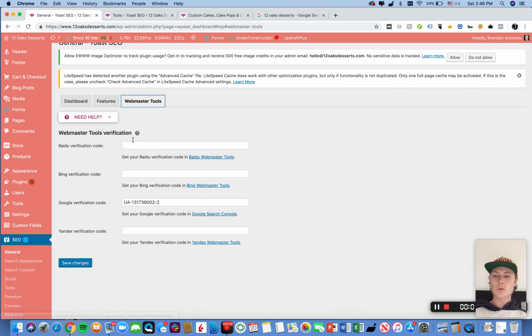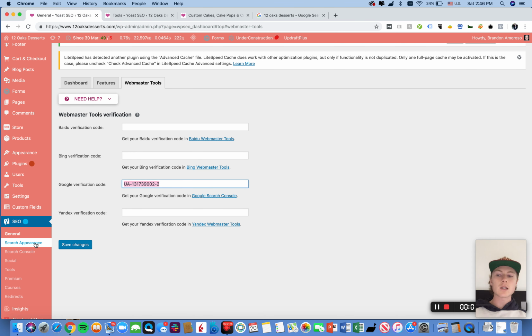Then Webmaster Tools is where you're going to enter your verification code, and you can get that by just clicking here and it'll take you to Google Search Console and give it to you. Copy and paste it here, save changes, simple as that.